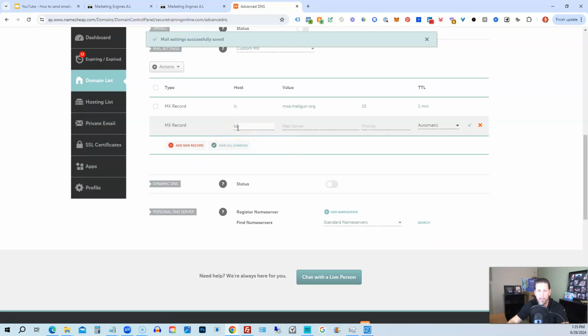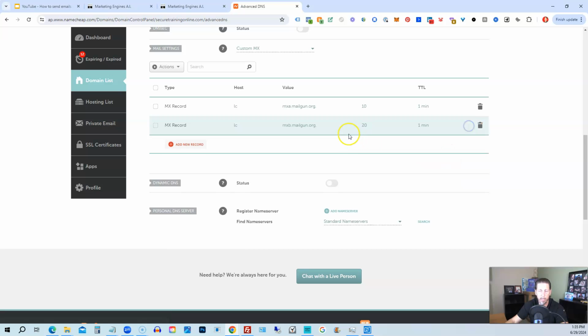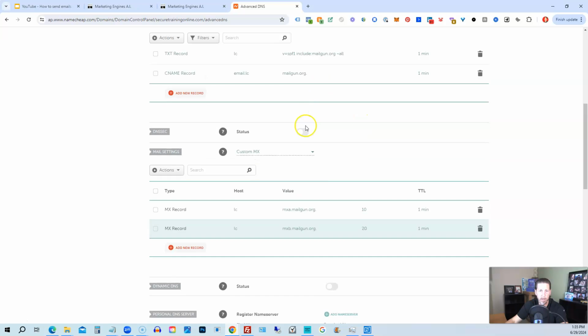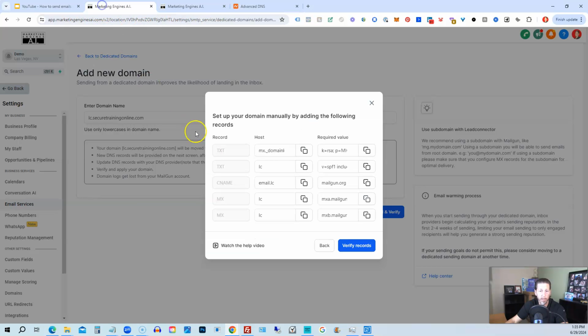And it's going to be the same exact host, LC. I'm going to paste the same exact value, and then I'm going to switch out the A for a B. And then we can make this priority 10 or 20, depending on what we want to do. And then we'll make it 1 minute, and then we'll click the check mark. So we've just created all the records we need, except for one more. I'm going to show you here in a second.